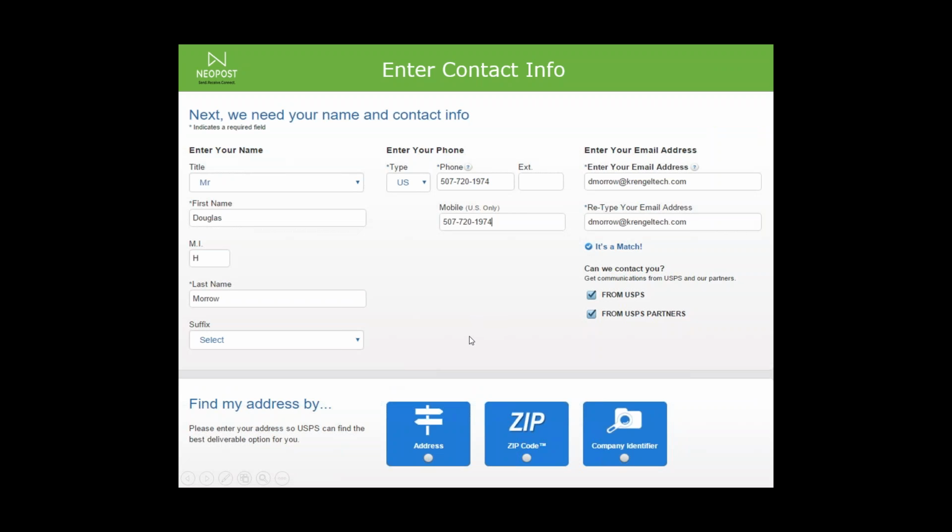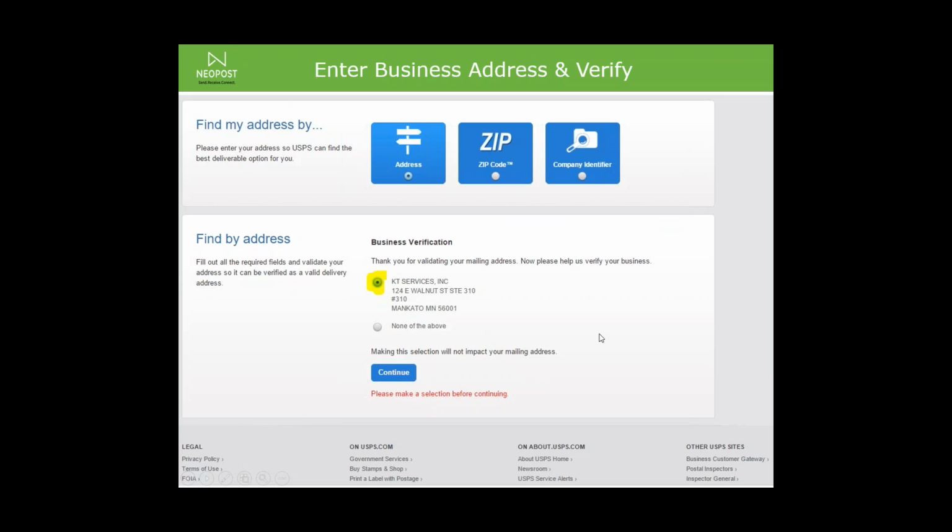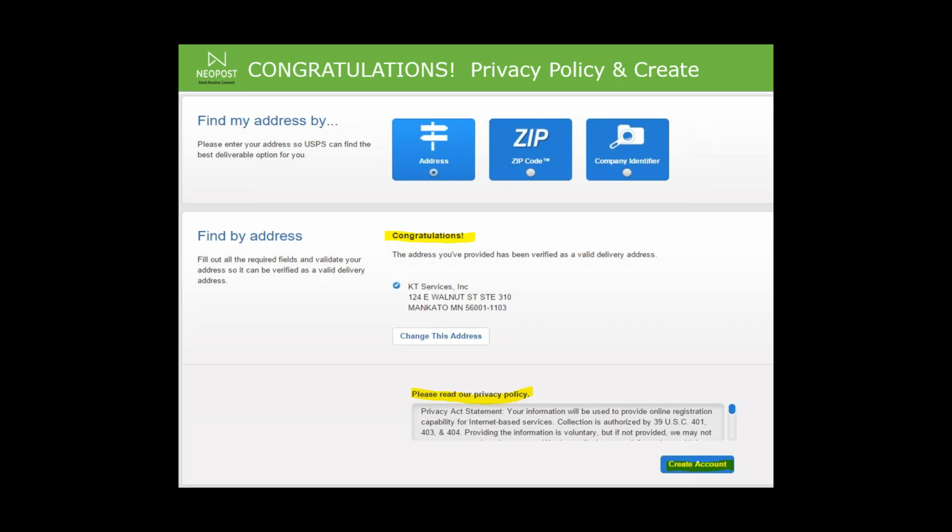Next, we have to enter our contact information, our name, phone number, email address, and then enter our address and validate indeed that that is a valid address for the United States Postal Service. And we'll select that address after it's been verified and continue. We've got our address verified. We're going to read our privacy policy and create the account.